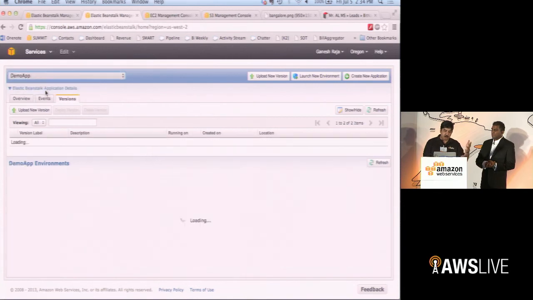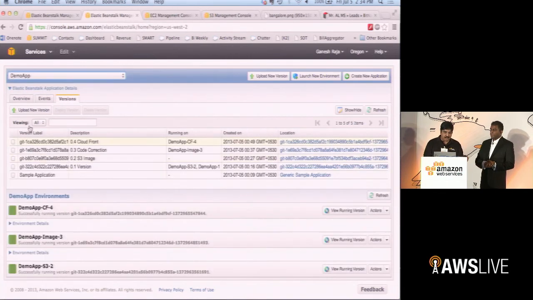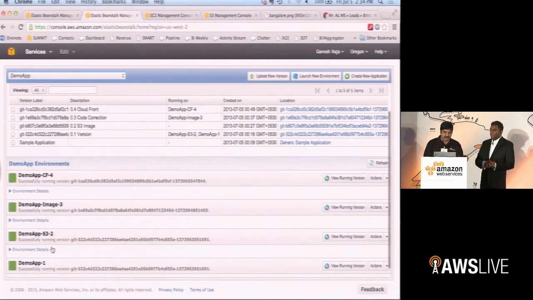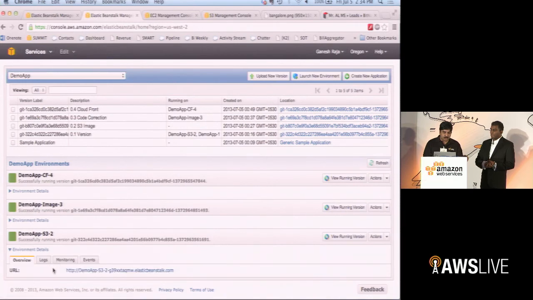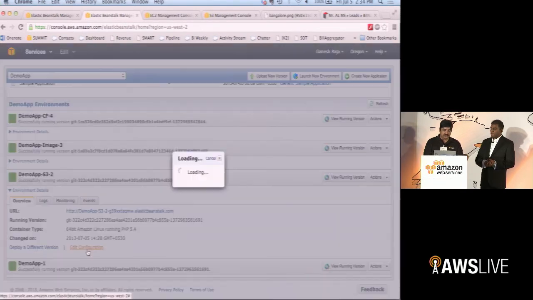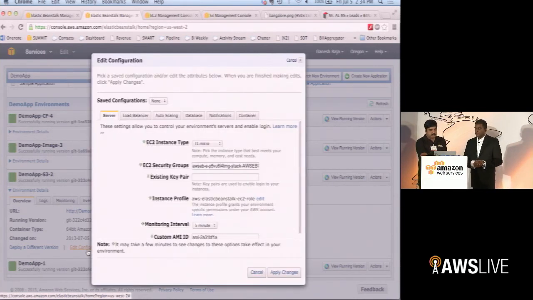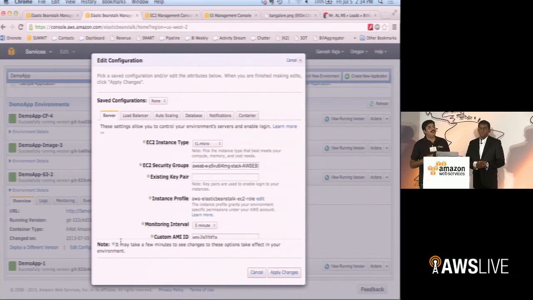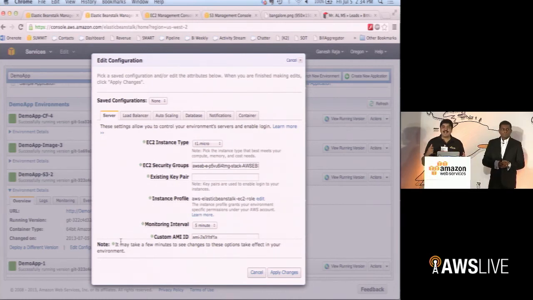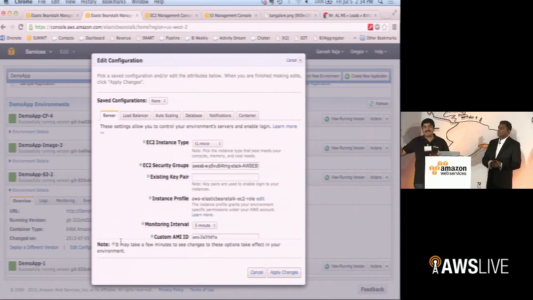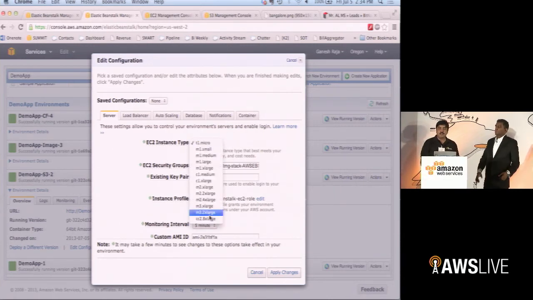So let us go to my demo app again, and I'll use the configuration that I recently deployed. I'm going to use this and edit the configuration here. Okay. Do you see something familiar here? You can see your instance type that you saw in the Sugar CRM app. So I can change my instance type from T1 micro to the instance types available there.